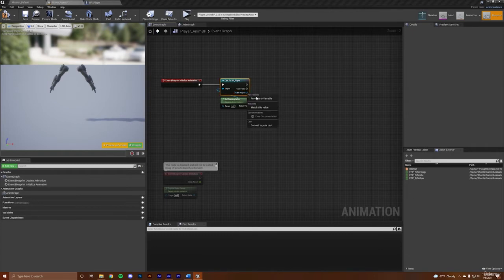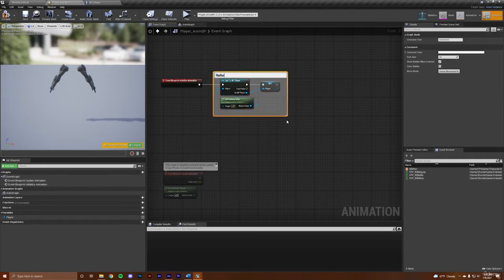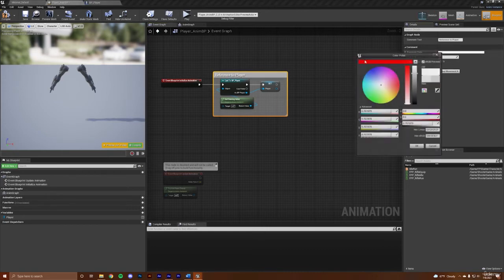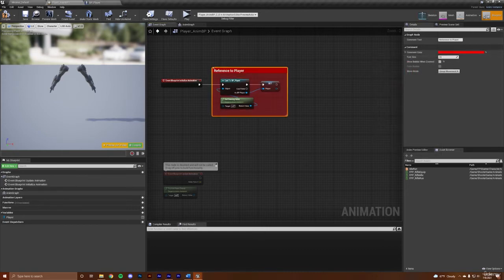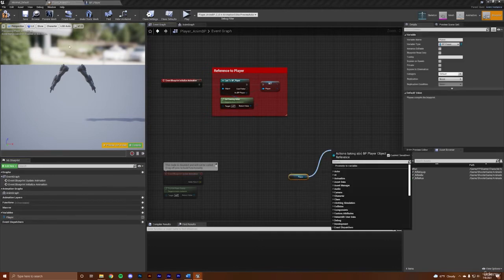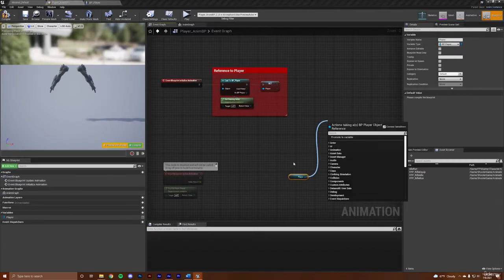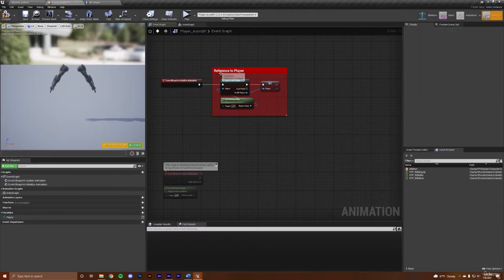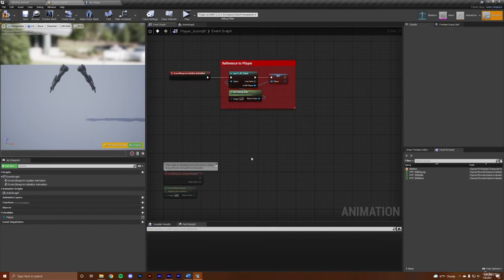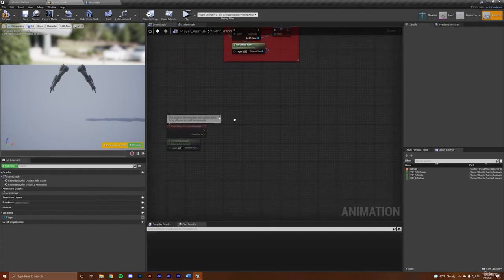Let's right click on BP player and promote this to a variable, and we'll call this player. So all this did was create a reference to player, so that now we can pull this out, get it, and then any variable or function found within here, we can just pull out of there. Creating references to things is something we're going to be doing a lot. We'll mainly be creating references to our player.